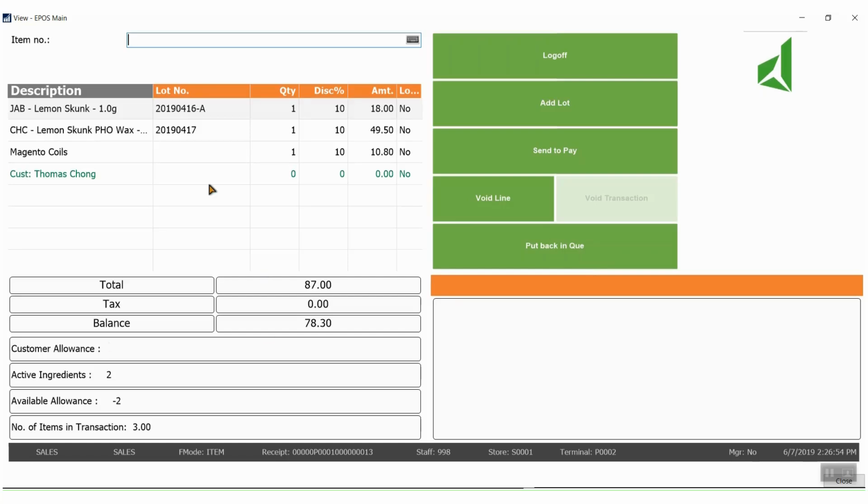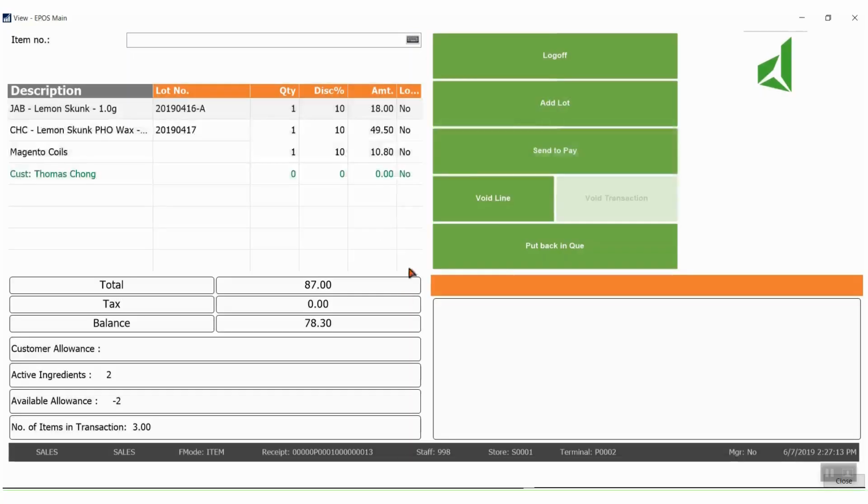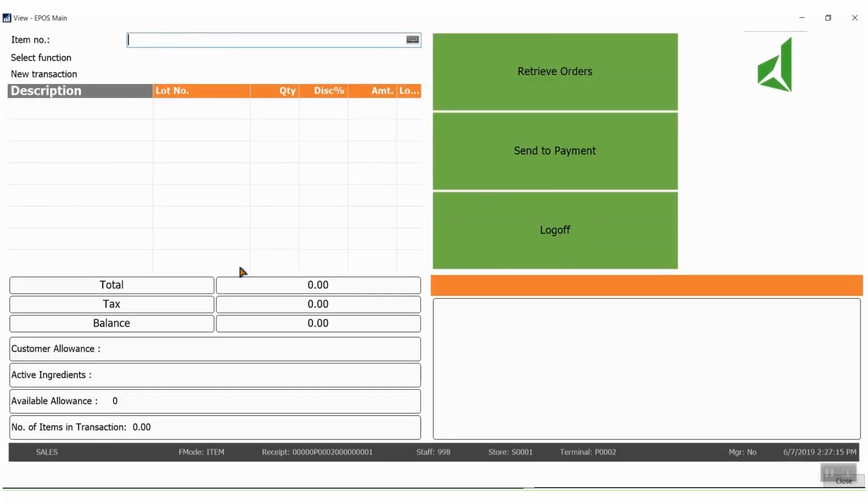Now that this customer is ready to go, they can now send this back to the payment terminal where the budtender may pick up the order and finish out the transaction and collect the funds. So from here we're going to go ahead and select send to pay, and we're going to confirm yes, and the order has disappeared from the main POS screen, and it should be ready now to be picked up by the payment POS.